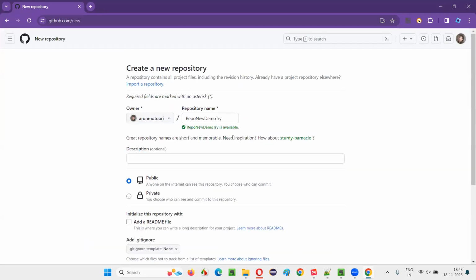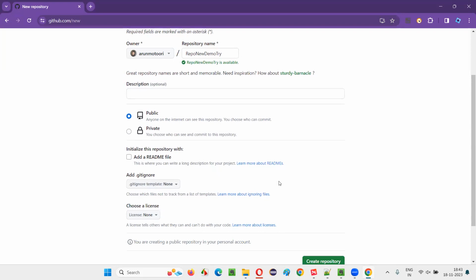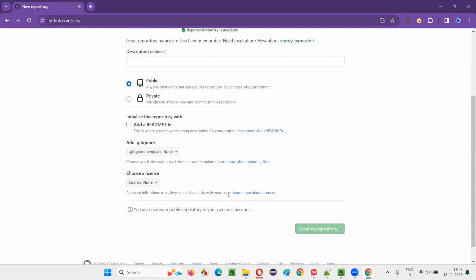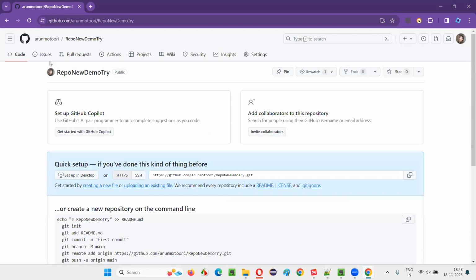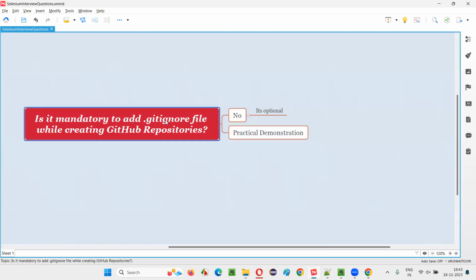So fine. Without adding this gitignore file, I'm just creating the repository, and in a while you will see that the repo got created, and even though we have not added the .gitignore file, still we are able to create the repository. So hence you got the answer for this question with practical demonstration in this session.